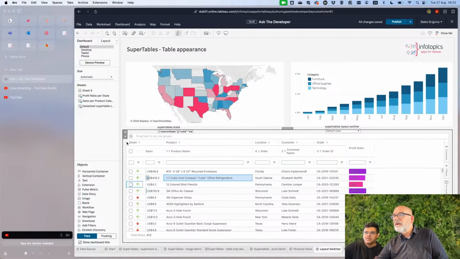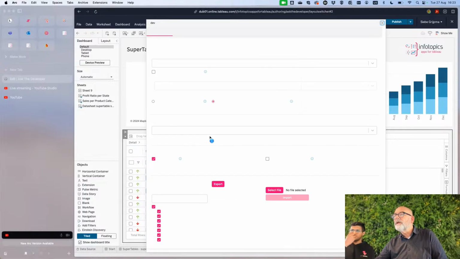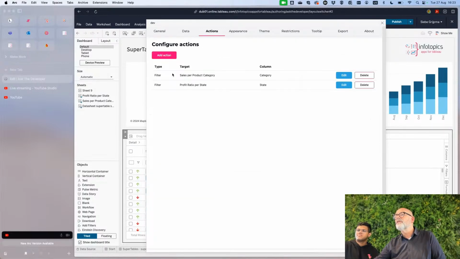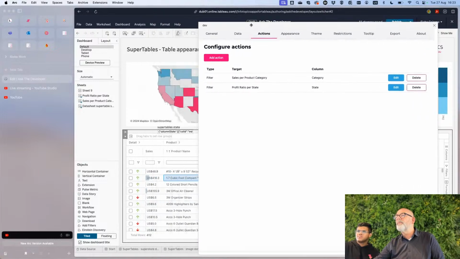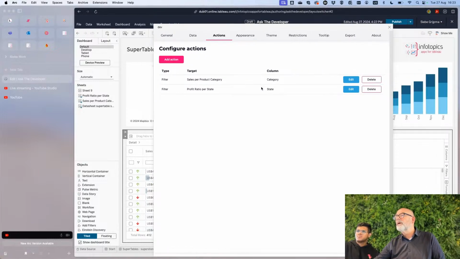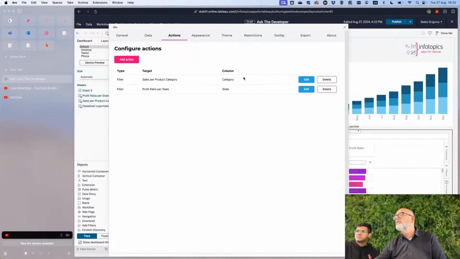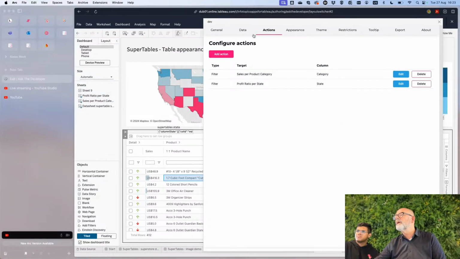Yes, the action can be set here in the configure screen under actions. So we have two actions. One, with a target sheet, the profit ratio per state. So that's my map. And the other one, which is triggered by the state column. And the other one is a filter. When you select a record, that will be filtered on the sales per product category, which is shown on the right, the stacked bar chart. And it's triggered by the category. So you can define as many actions as you want in the extension.